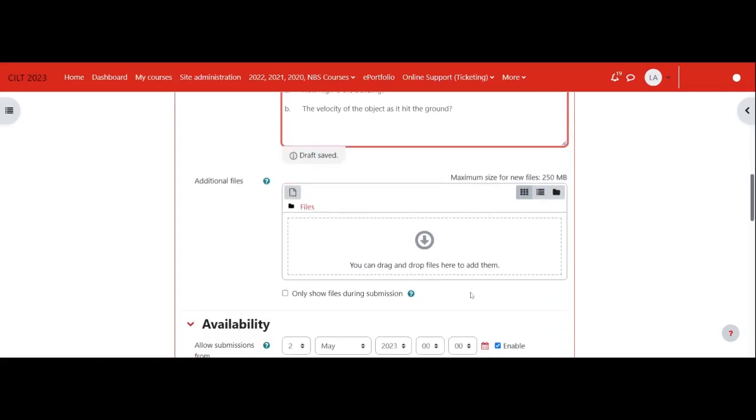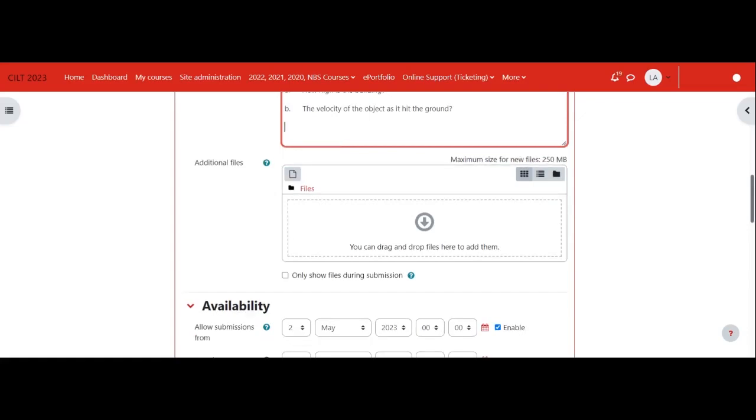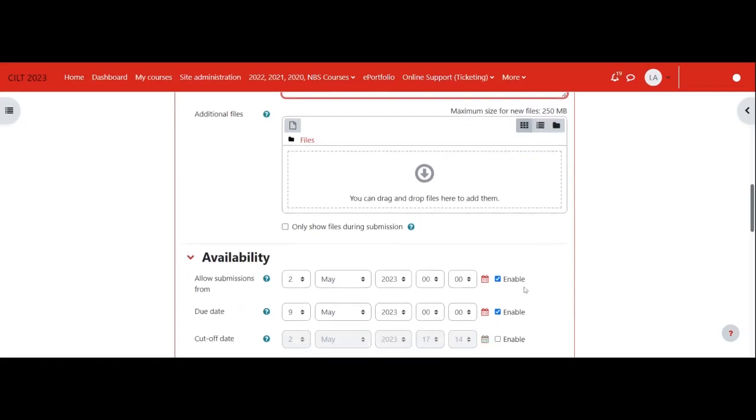Moving on, we are moving on to availability. The availability is just an indication of how long the assignment will run, when it will start, when it will end, and so forth. Now, the first option that we have there is to allow submission from. Here we are indicating when we want to start receiving the submissions from the students.